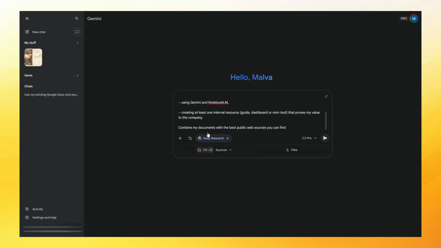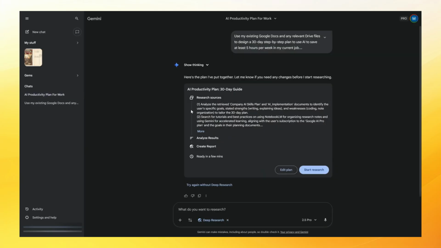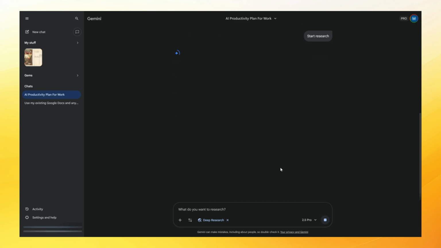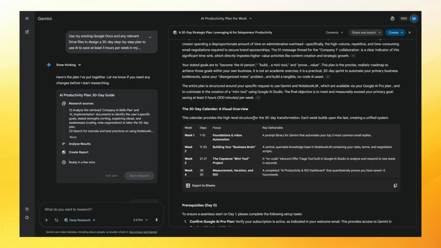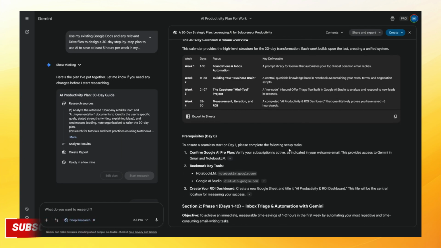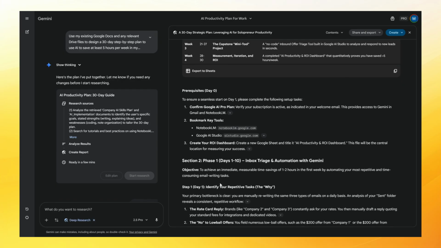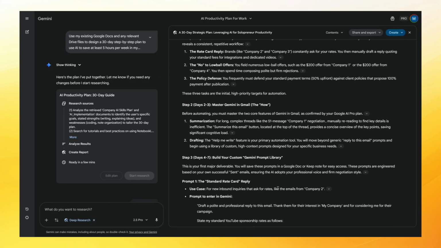Tell it to analyze your existing documents, notes, and emails, and to design a step-by-step plan to, for example, automate the most boring part of your job, or to learn the AI skills that would actually make you more valuable in your company. Gemini will propose a research plan, run it in the background, and a little later, you'll get a full report with sections, comparisons, and concrete actions built from your own information, plus the best sources it finds online.